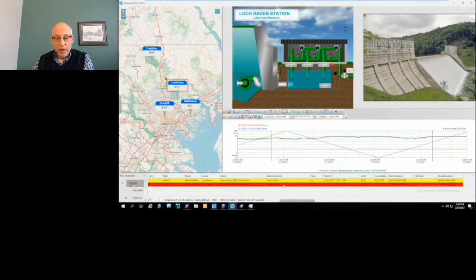So great use case to be able to get the operator's attention with the ability to put alarm border animation around any of my graphics. No matter what I draw, I can see that information.